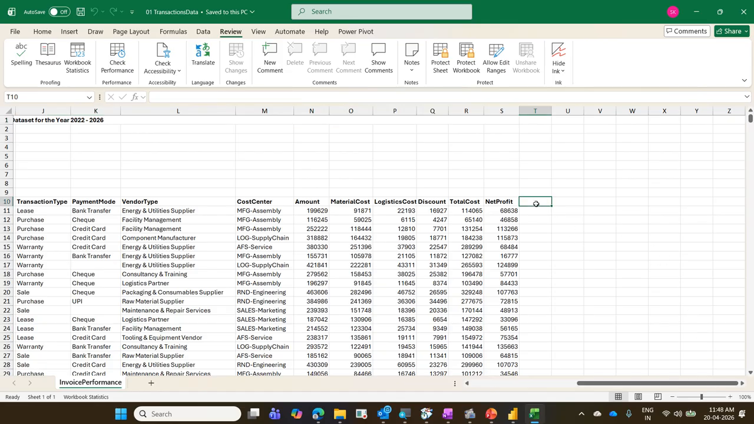But if, before importing, you had deleted T to Y and then exported it, no problem. But I didn't delete it. So if you want to insert a column, you have to insert it only at the last. So don't change your column names. Don't delete the column. Insert the column at the last.